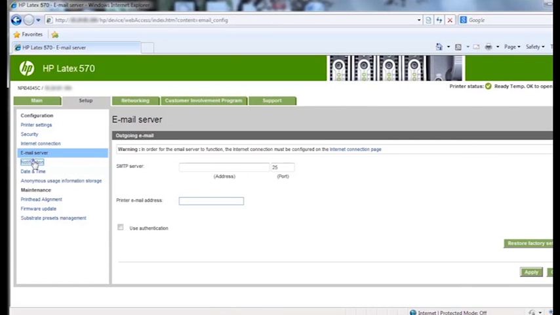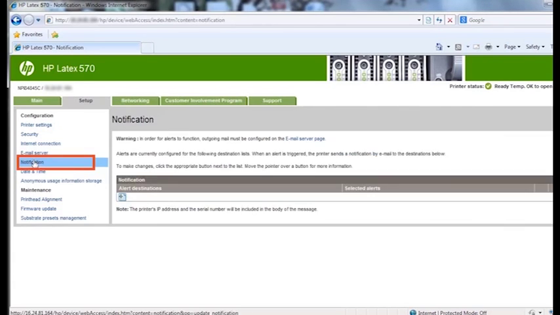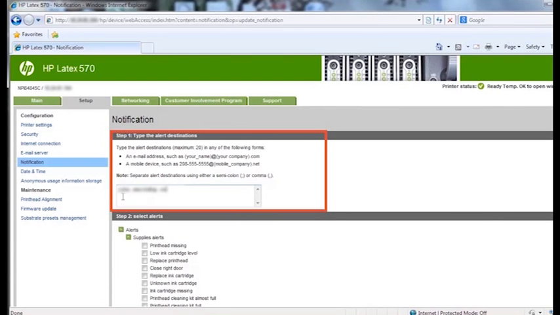You can use the notification page to ask your printer to send notifications by email whenever specific incidents occur. Notifications can be sent to multiple email addresses. In order for alerts to function, outgoing mail must be configured on the email server page. To start sending from your printer, click Alert Destinations. Enter the email addresses to which the alert should be sent. Select the type of alerts that you want the printer to send.